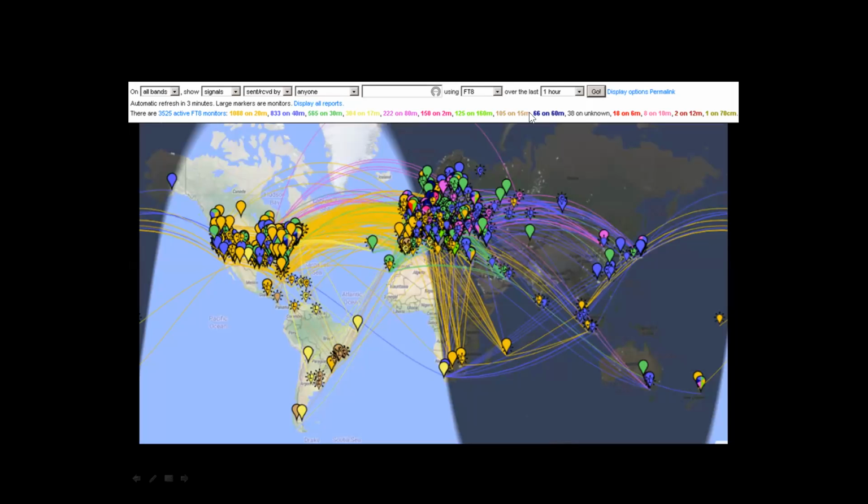And this is an example of a website called PSK Reporter. And the way this works is that hams that are using certain software packages can report the signals that they're hearing on different modes, whether it be FT8 or PSK31. And you can get a plot of all the hams in the world that are connected to this PSK Reporter system that are transmitting and receiving signals to where they're going.